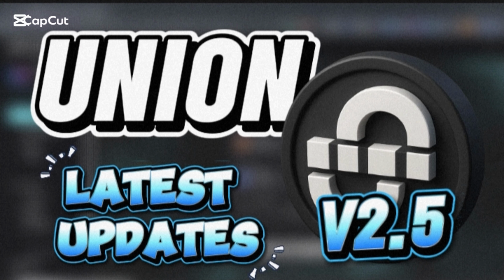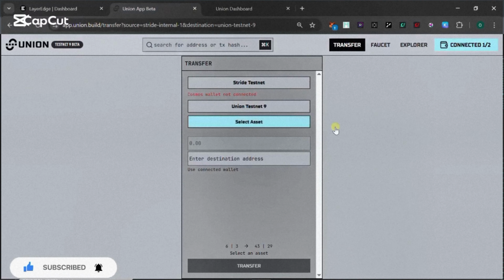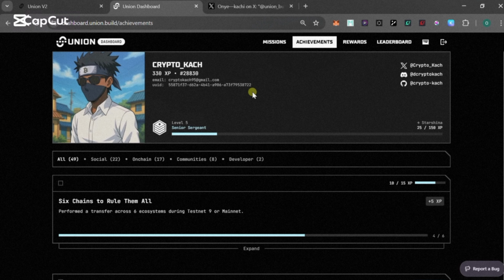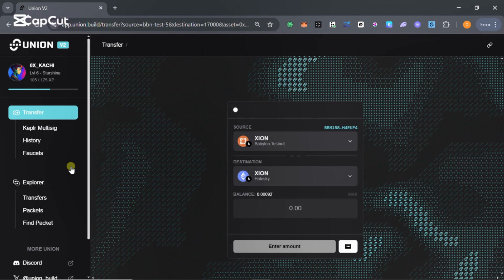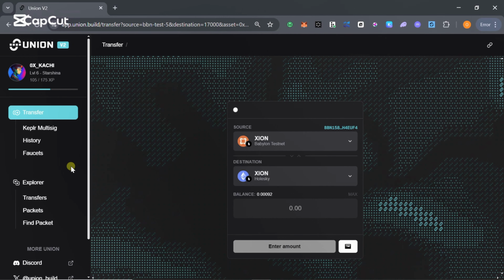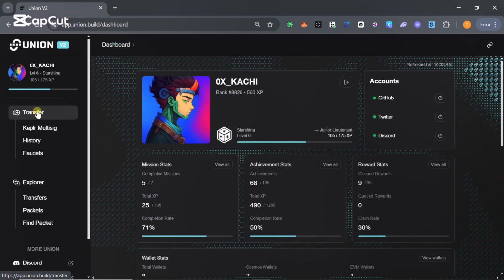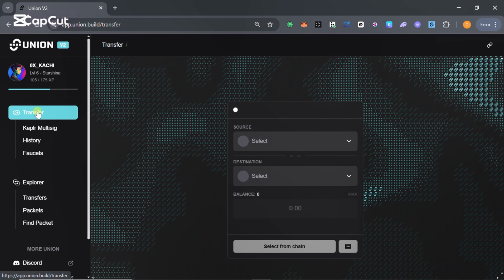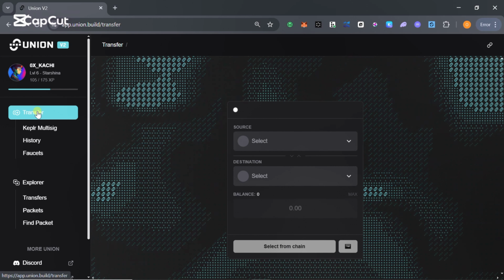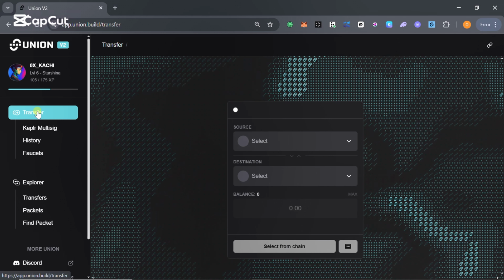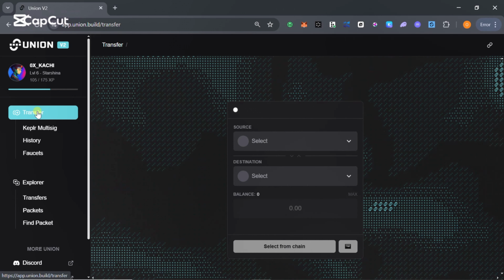Now, as you all know, Union has launched a new website that combines the old transfer page and the dashboard page. Now, everything you need on Union is on a single website where you can track your progress on the dashboard and also make transfers between different networks. There are some new updates that have also been added, and I've noticed that some people are having issues navigating this page. So that is why I am making this video, to show you everything you need to know.